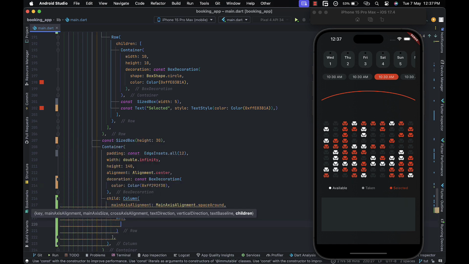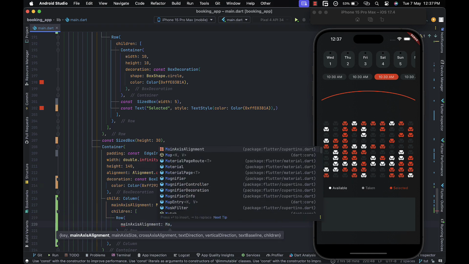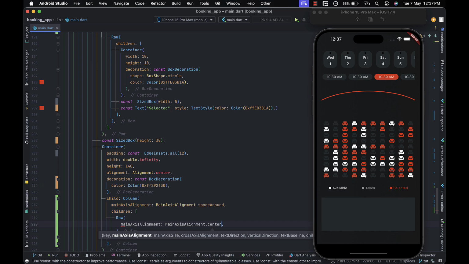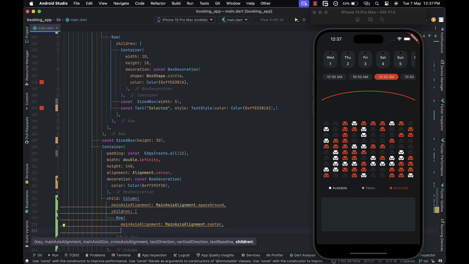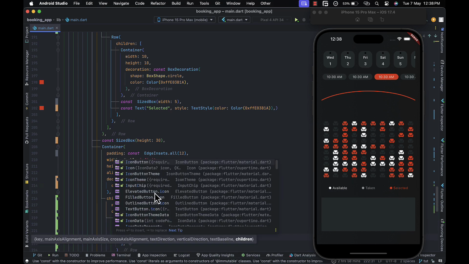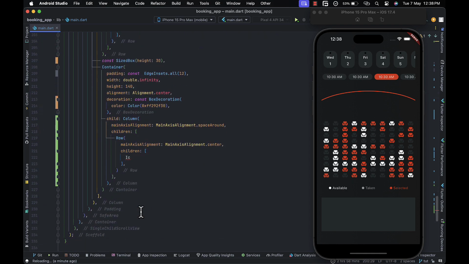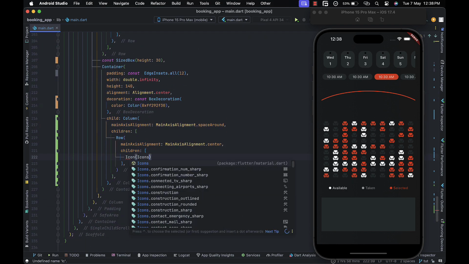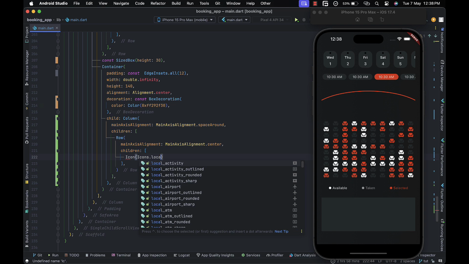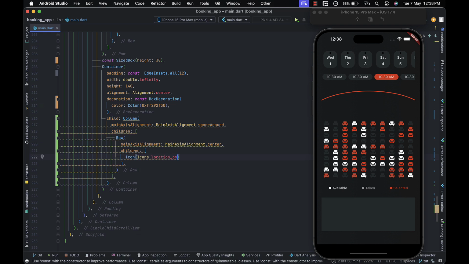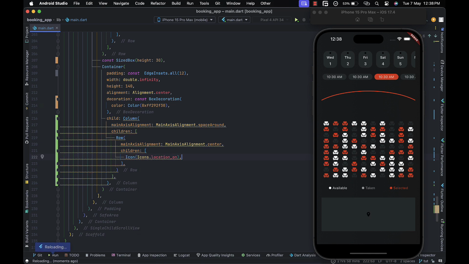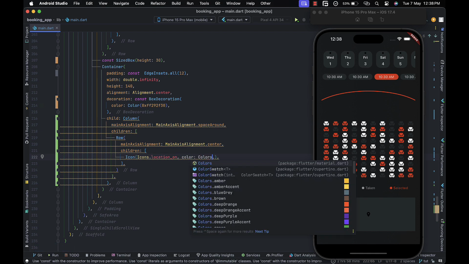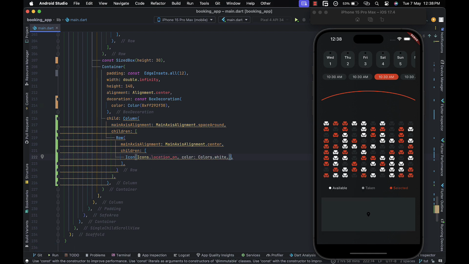we start with a row, and let's set the main axis alignment to be MainAxisAlignment.center, and also provide some children over here. So in here we'll be having the location icon next to the text, right? So it's going to be Icons.location. That's the reason why we specify it to be in the row, so that we can position the icon and also the text in a horizontal manner. So let's give the icon a color of white.